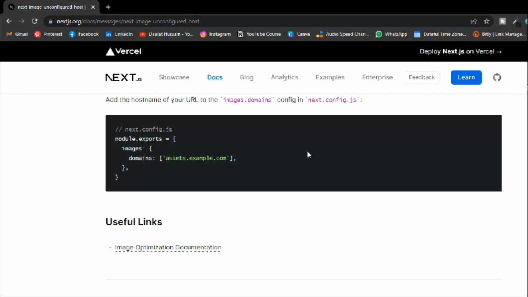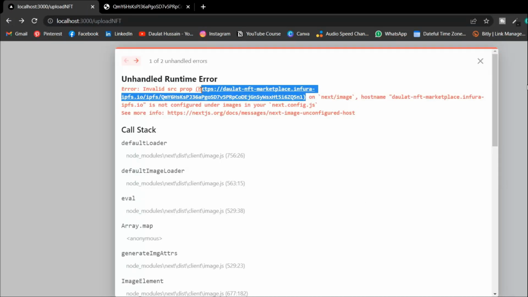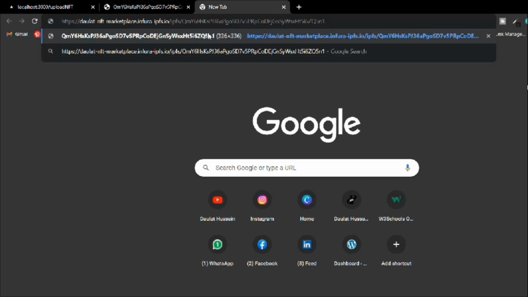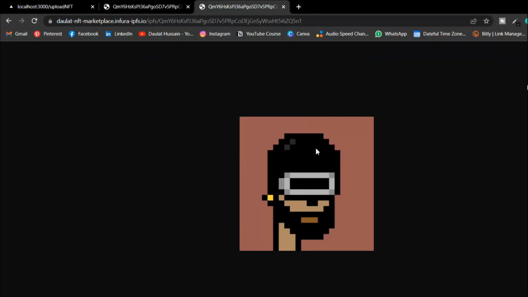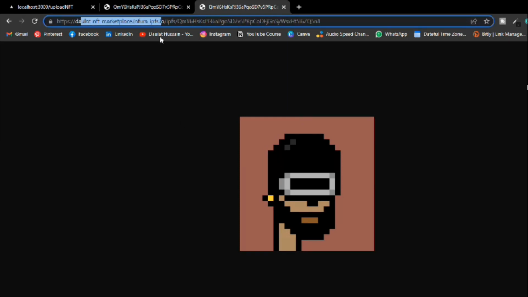I don't know why. But we can come back here. The image we have uploaded to the IPFS is at this URL. So let's simply copy the URL, open the browser and paste it here. Hit enter, and you can see this is our NFT, and it's on my domain Hussain NFT marketplace .infura ipfs.io. So the IPFS is working fine. Now the only problem we have is in our next.js config file. So this is also looking good. We don't have any issues in that.